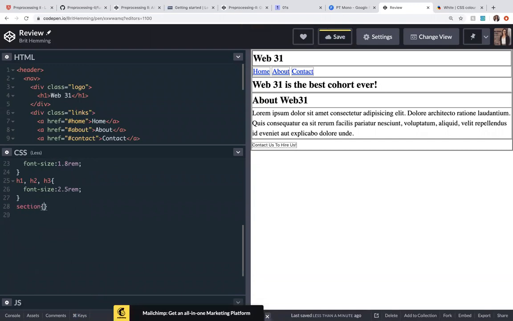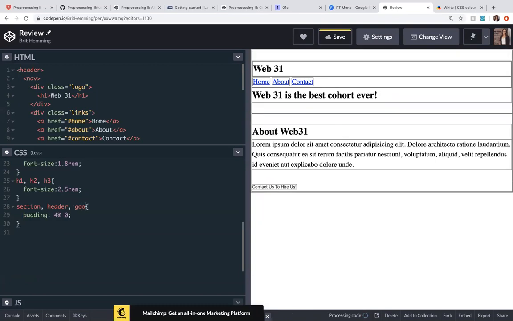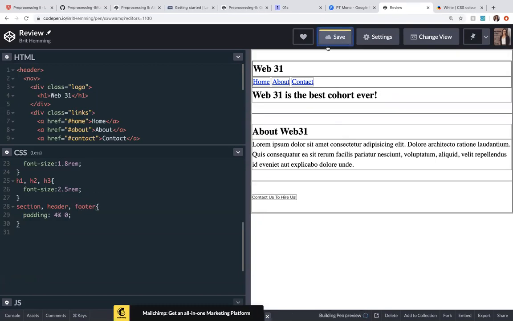I'd also like to add some padding to my sections. 4% 0 on section, header, footer. Okay, just add a little bit of space. Okay, and then header, section, styles.